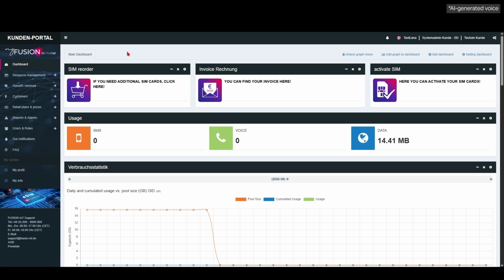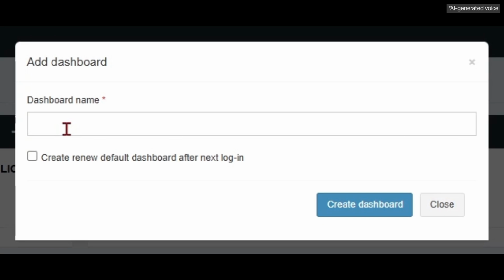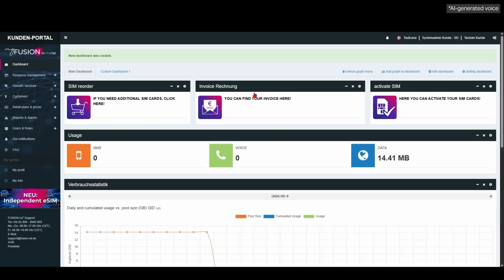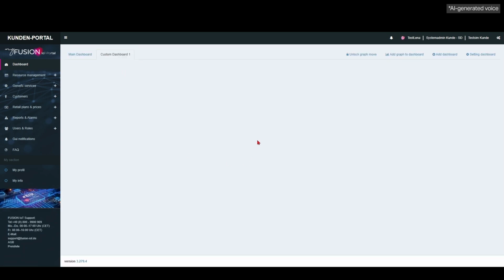To create a custom dashboard, click Add Dashboard again. Enter any name for the dashboard and create it. As you can see, the dashboard was created immediately. It is currently empty and can be filled with custom graphs.